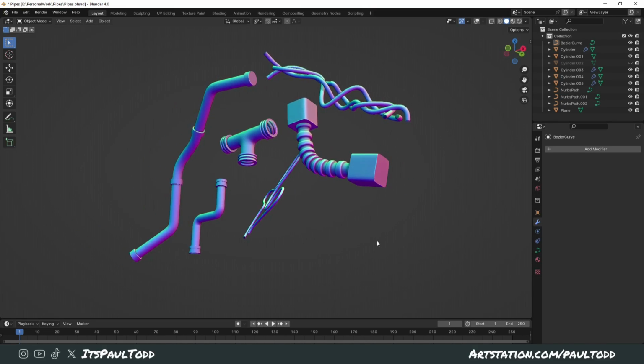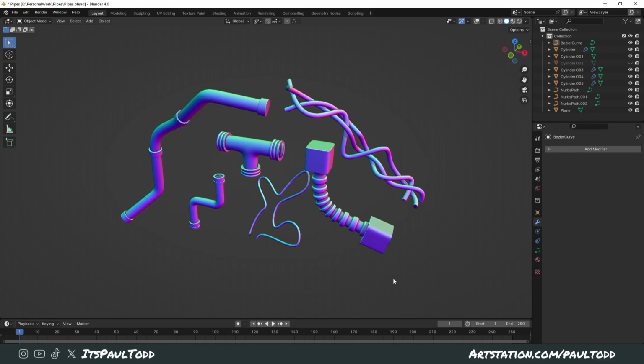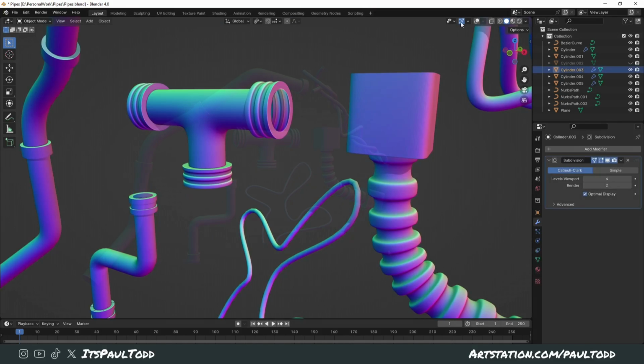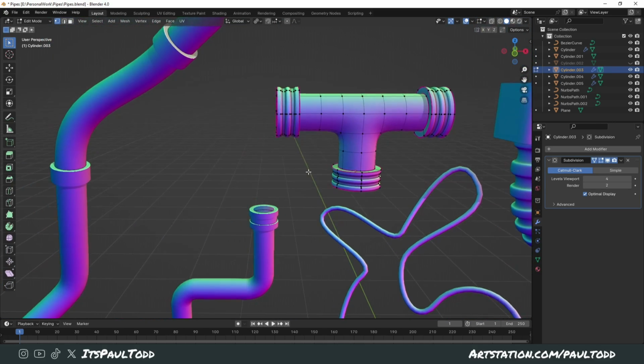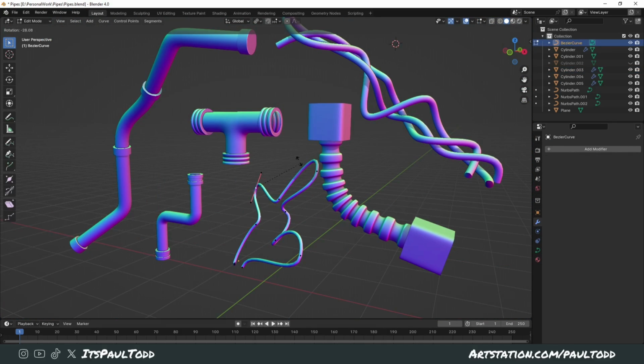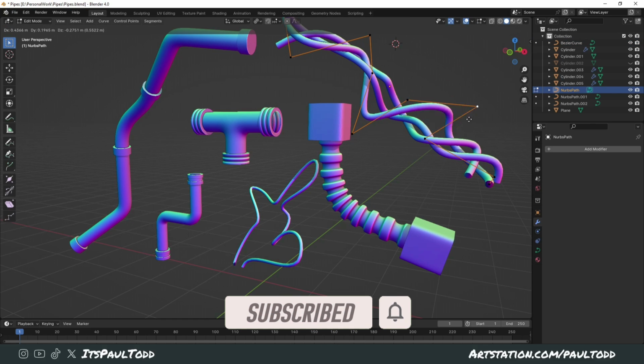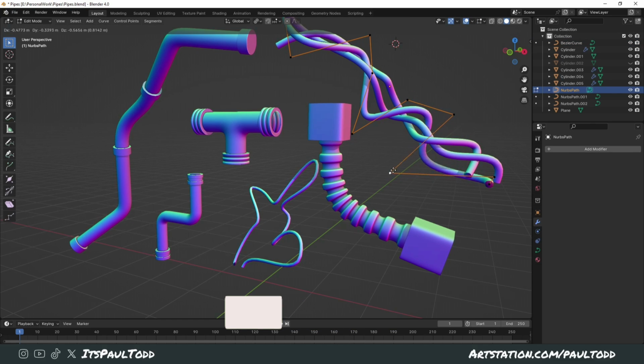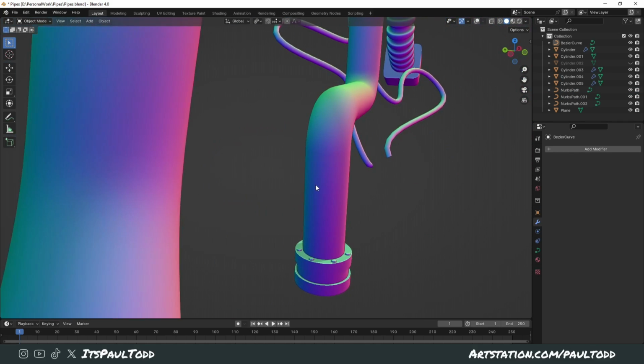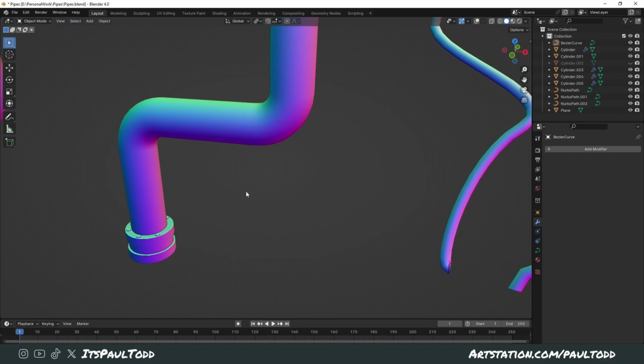Hey guys, today I'm going to show you how to quickly make pipes and wires using a couple of different methods. There's a couple of different ways you can do it. It's all personal preference, but you can get some really nice results really, really fast. And if you stick around to the end, I'll show you how to make some rivets for your pipes as well, as a little bonus. So let's get straight into it.